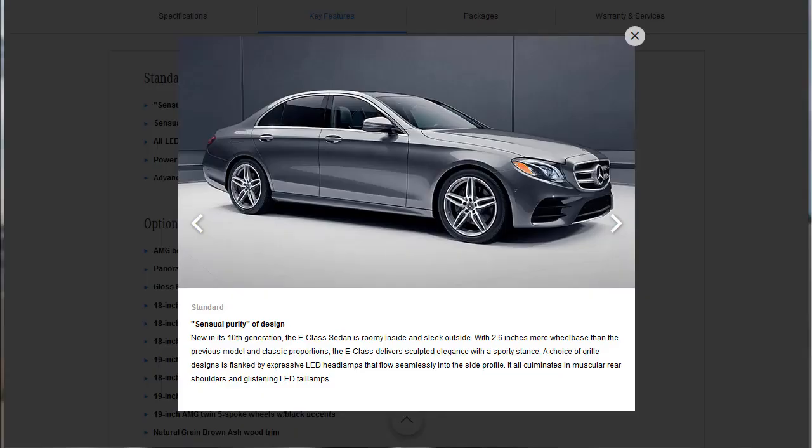Sensual purity of design. Okay, so this is now the 10th generation of the E-Class sedan. It has 2.6 inches more wheelbase than the previous model and has classic proportions. The E-Class delivers sculpted elegance with a sporty stance. You have your choice of grille designs, flanked by expressive LED headlamps that flow seamlessly into the side profile. It all culminates with muscular rear shoulders and glistening LED tail lamps. They made that sound pretty good, didn't they?